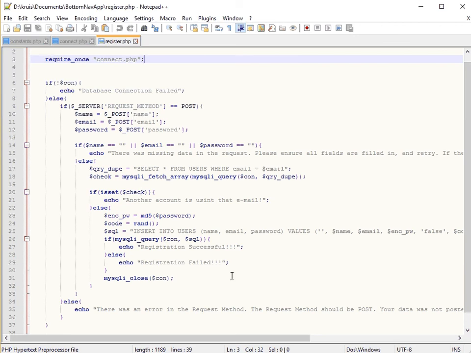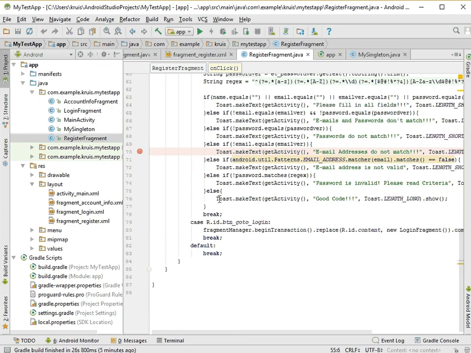So, and we'll be getting a lot more in depth into there, as well as back into our Android and generating code in here to pass data back over to that PHP file and get it uploaded to our database.